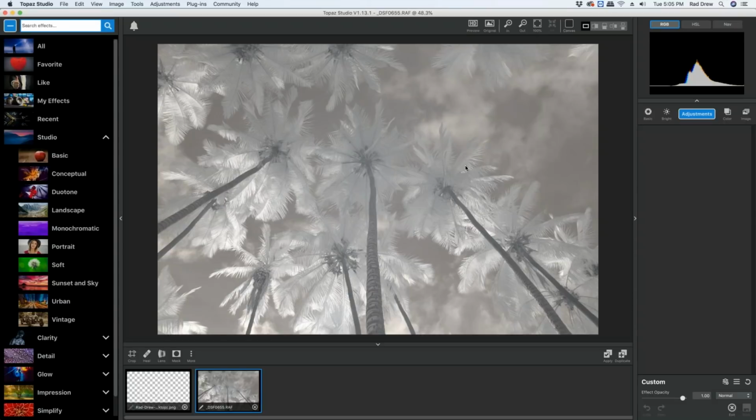Topaz Studio itself can serve as a plugin to Photoshop, Lightroom, and I believe Elements as well. And so you can still run the adjustments that you purchase, but you have to run them through Topaz Studio, which is a free downloadable photo editor. So just keep that in mind.